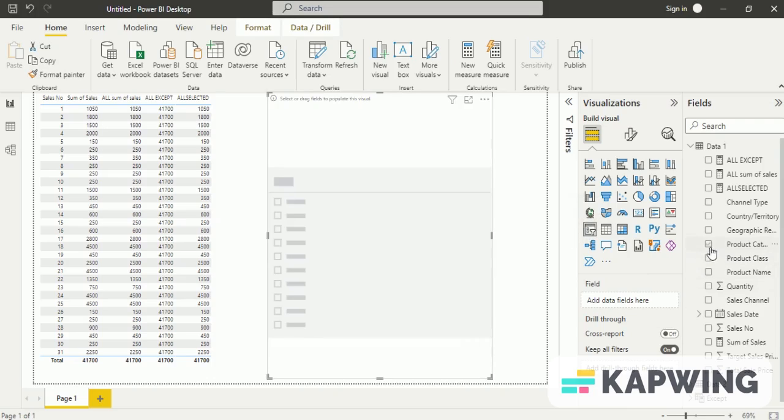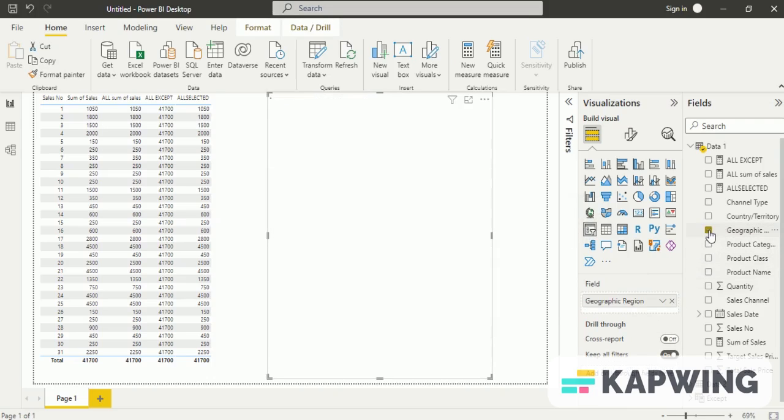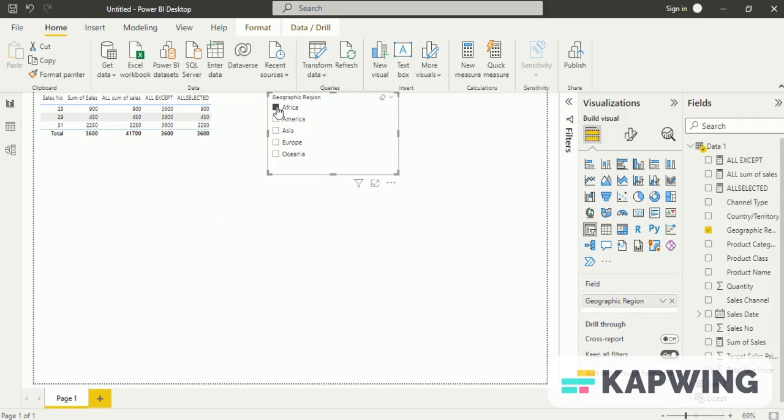Select the slicer for geographic region. These are the filters applied when we select different geographic regions, and we get the result as shown.